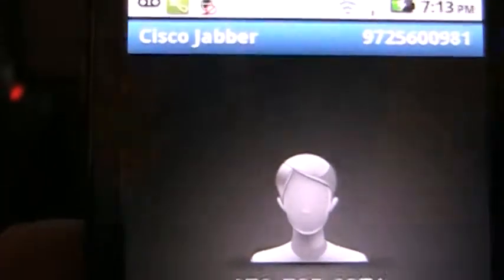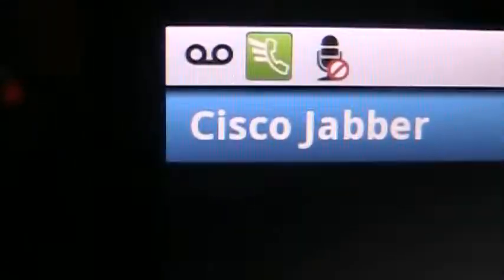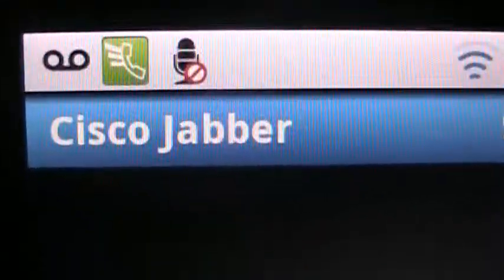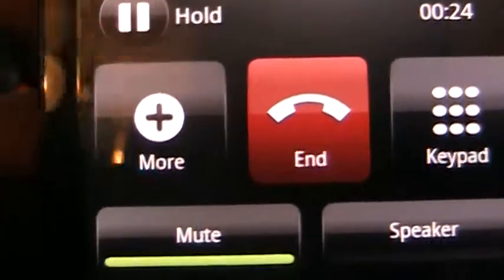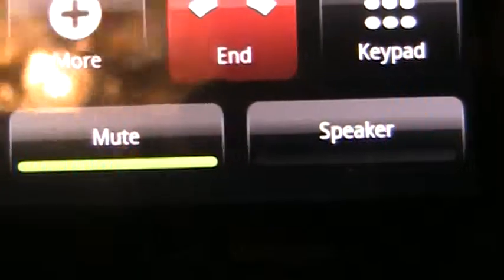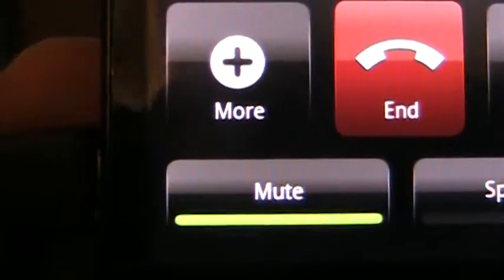Go on mute on this phone too. And then we'll take a look at the features that are available here. So we can see the icon has changed to green. And then I put this phone on mute, so it's signifying that I'm mute here. And then I have my call ID. I have on hold. I have more and keypad. I have my speakerphone and mute buttons.